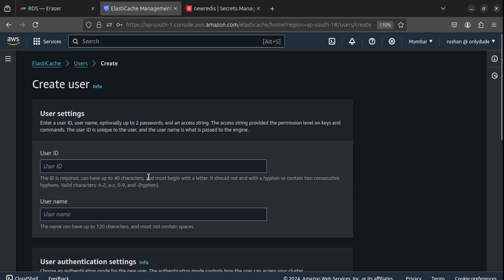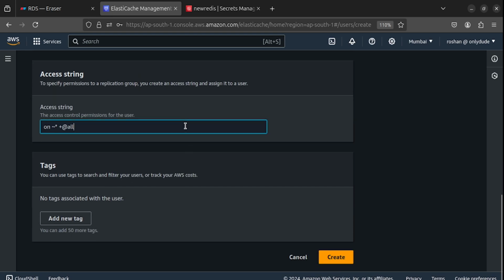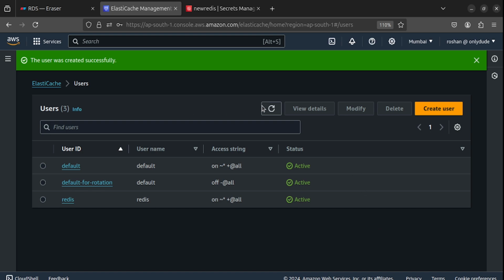So just click on create user. User ID is Redis. It's a password. Okay, access string. If you want to know more about the access strings, just go to the documentation, you will get to know. So this is separate for the user, and this is separate for the commands. Click on create. Now a user is created.